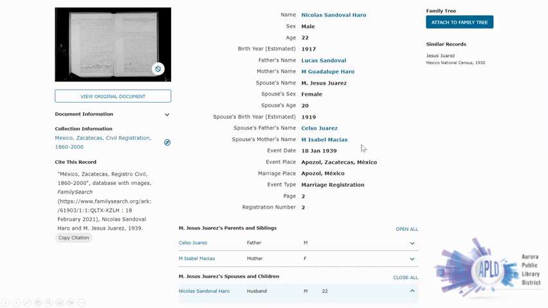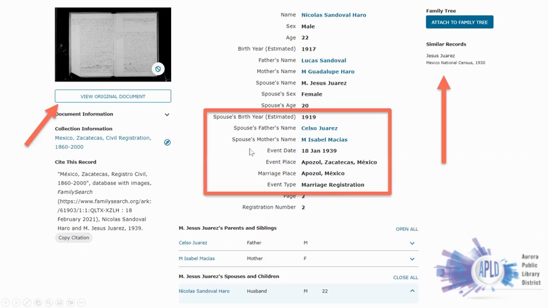Now there's some other information here that you'll want to look at when you get to this page. Here's my option to view the original document, and you're going to want to look at that because it may have some additional clues that they weren't able to index for the interest of time. On the right-hand side, we have similar records that match some of the same information in this record, and you may want to take a look at those to see what information is there, because that could be more records. It's kind of like our version of Ancestry's Shaky Leaf. So there's that information about Jesus.